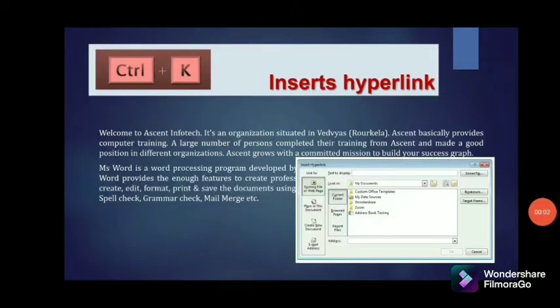Control K is used to insert a hyperlink. If you don't have any idea about the hyperlink, then kindly contact your learning facilitator. It's a very important and very useful thing in MS Word. If you don't have any idea, you can contact your learning facilitator or your faculty to get an idea regarding the same. But we should know that Control K is used to insert a hyperlink.